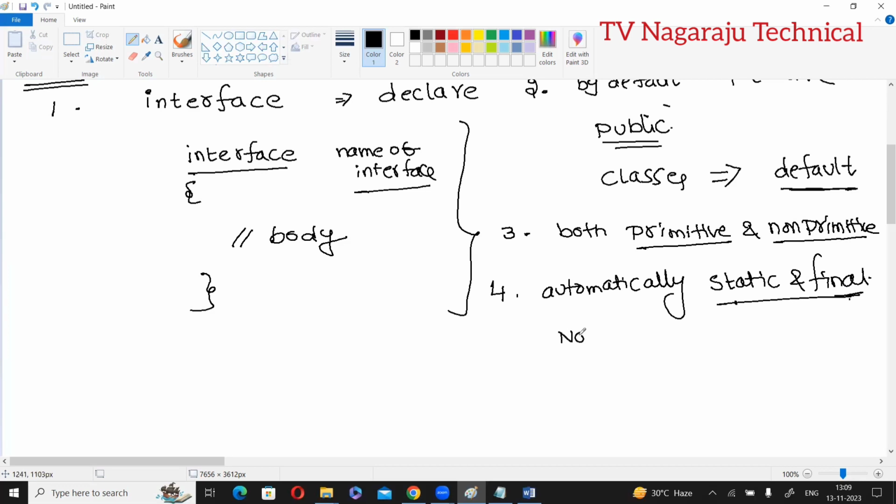Remember, within the interface, non-static variables are not possible. Only static is allowed. Non-static variables are not allowed. Why? Static members are loaded inside the interface area, but non-static members are loaded inside the heap area, and you are not creating an object for the interface. That is the reason.